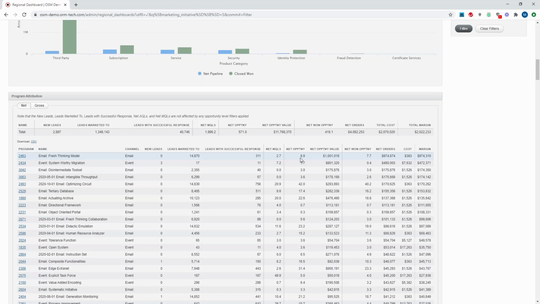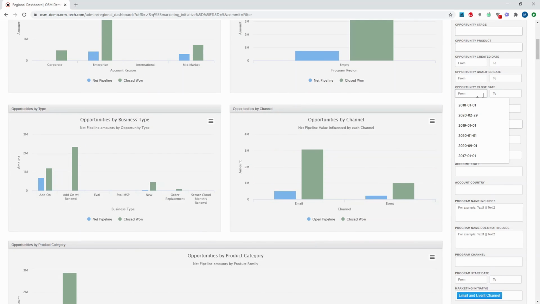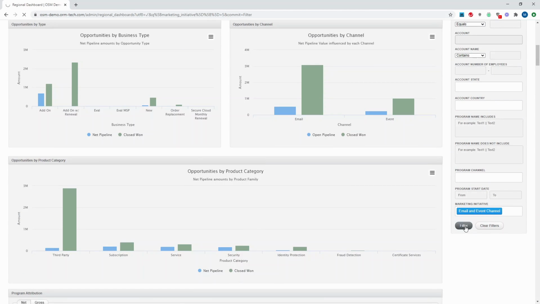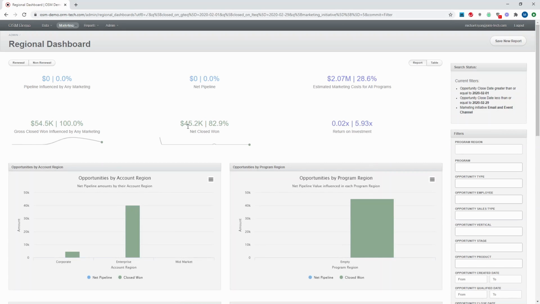how many opportunities were created from this program. But now we're looking at this and I'm interested in looking at the opportunities that closed within February 2020. So I can use this filter here, and I can filter down to February 2020. And so as I type my values in here, it will allow me to look at those opportunities, and I can see how many dollars were won within that month. And so I see here about 45,000 net closed won dollars.